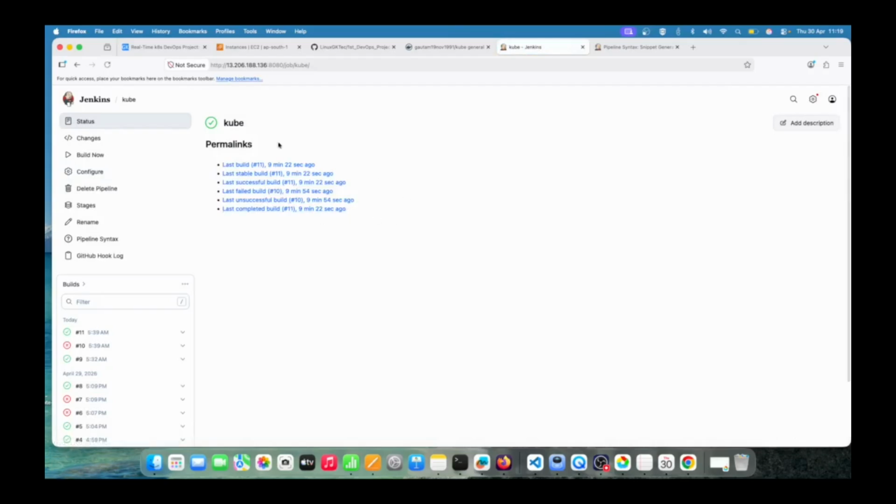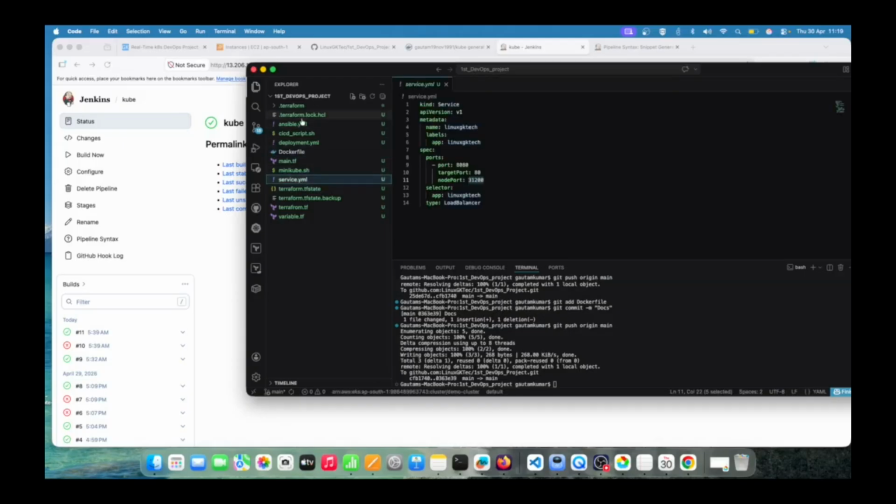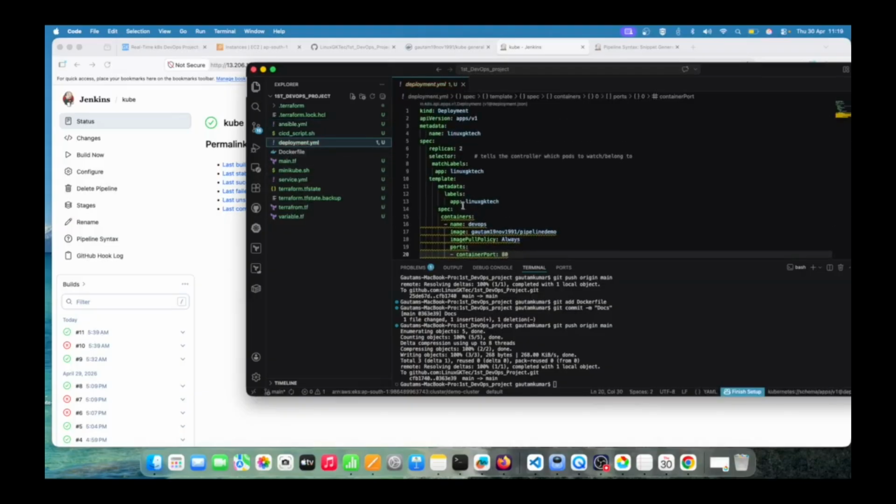Now I will move further and commit these files: service.yml, ansible.yml, and deployment.yml. So let me explain a little bit.